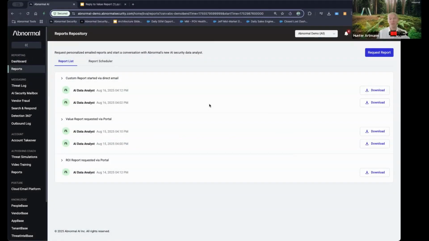Now, the second one really utilizes artificial intelligence to be kind of a force multiplier. And it leverages something that Abnormal has recently released called the AI Security Analyst. This is an AI agent that customers can email and ask for specific metrics, specific charts, or specific breakdowns of information within their environment.